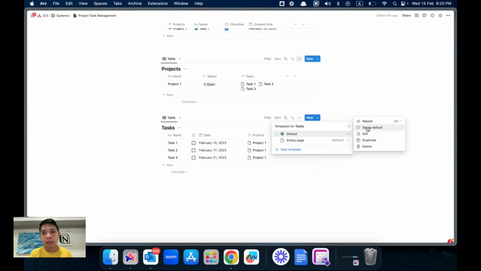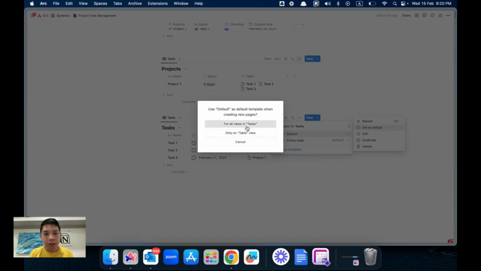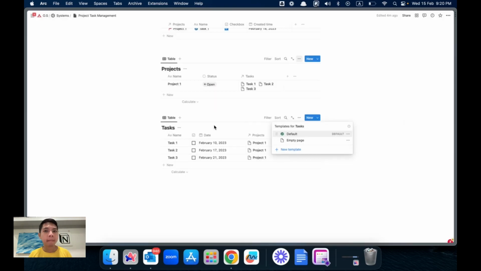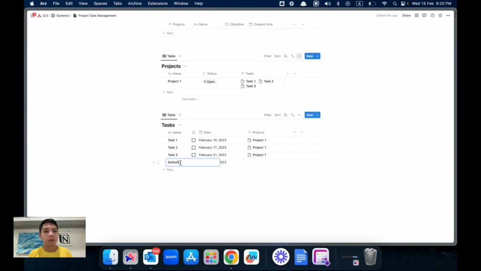So click the three dots, set as default. There are a few options here: for all views in tasks, or only a table view. For our case, we just select for all views so that it applies to everything. This is normally how you want to do it. And now let's try one more.